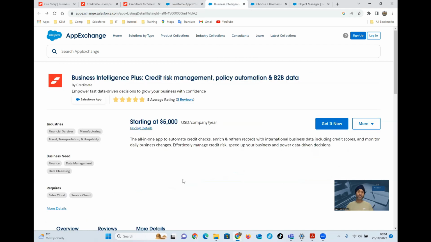This is the license. So this product, Creditsafe, which is called Business Intelligence Plus, Credit Risk Management, Policy Automation, and B2B data. It's available. $5,000 is the list price, but I'm sure there must be some negotiation. I don't know. Connect with the account managers or the sales team to retrieve more information about it. You want to download the app, you can hit that, get it now.